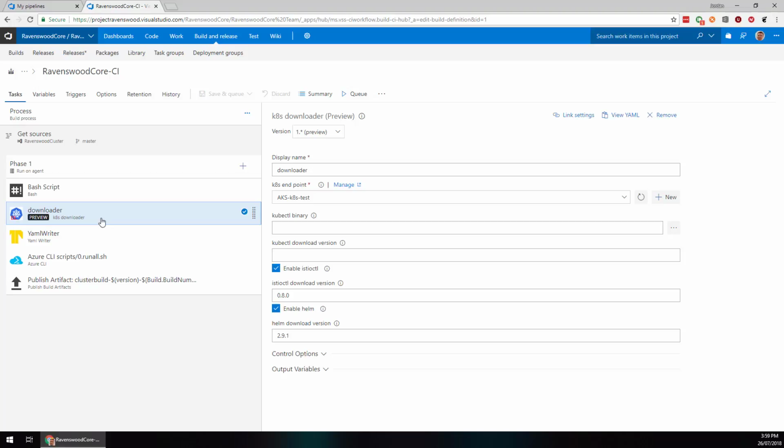the VSTS instance, which is very handy as well. So you can click manage here and actually connect that automatically up to managed Kubernetes services.